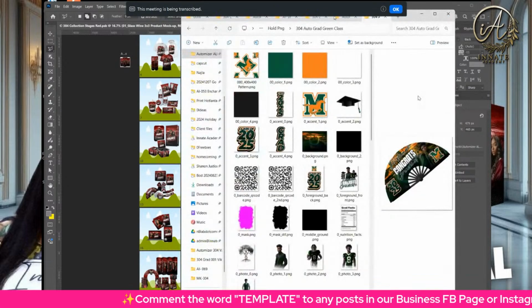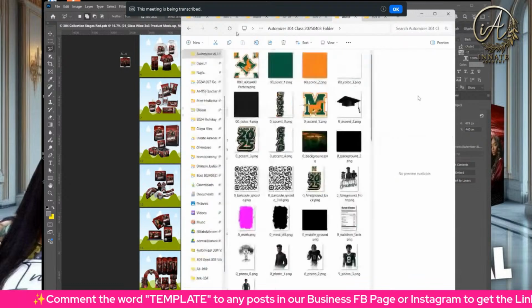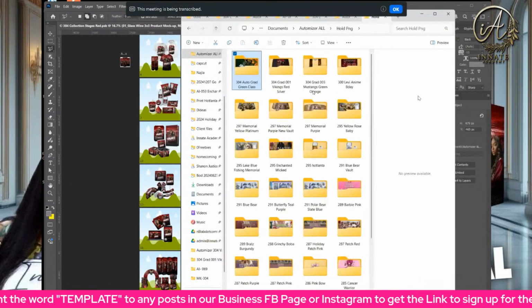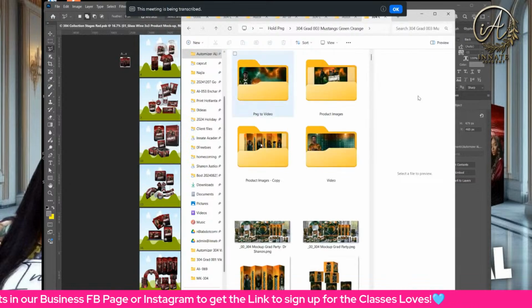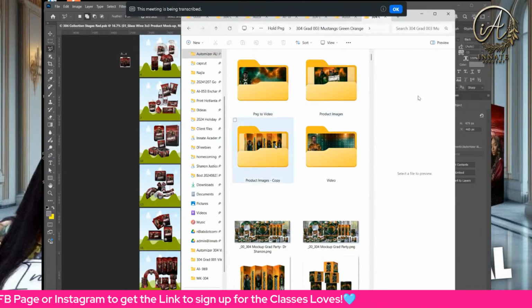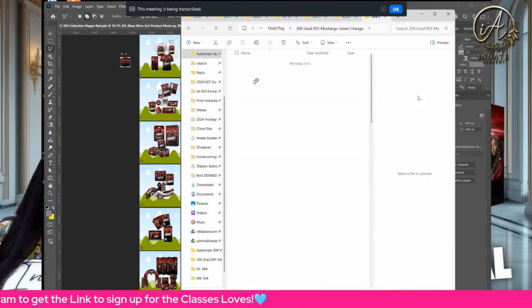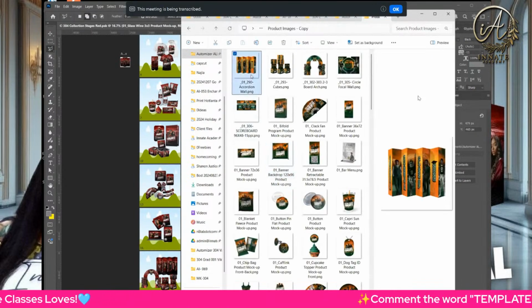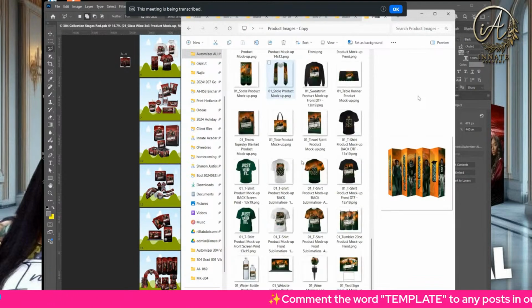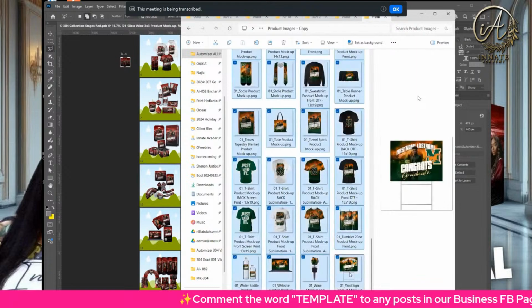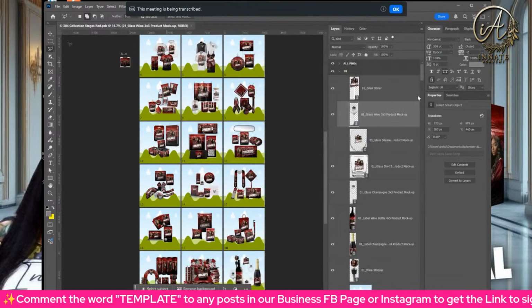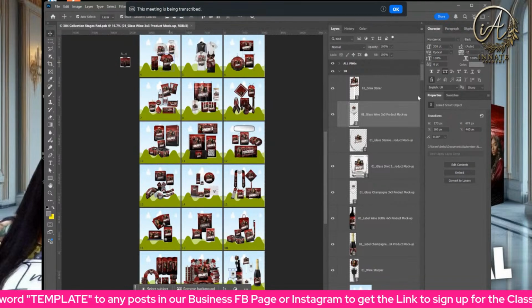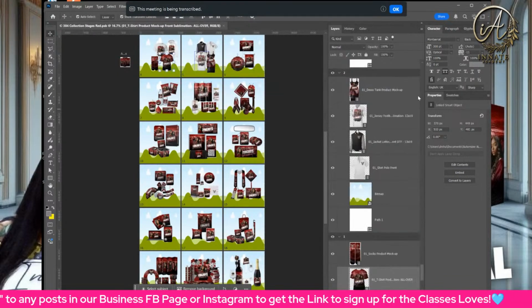All right, I'm going to take the pieces from our green grad atomizer. I just want the product images, y'all. So I just isolated only product images. Okay, so I'm going to take those. And then I'm going to copy. And I made this a special certain type of file. So we're going to see if it works.